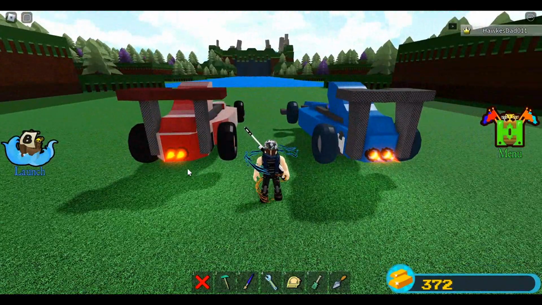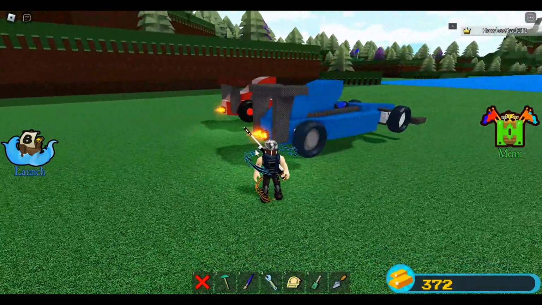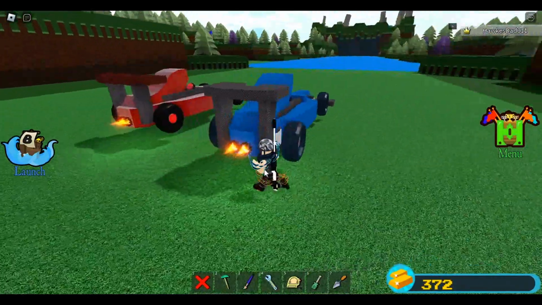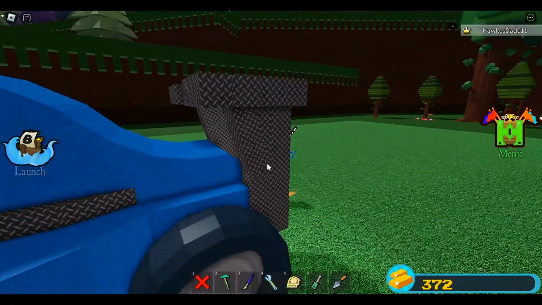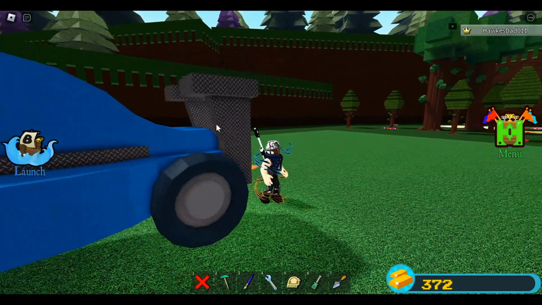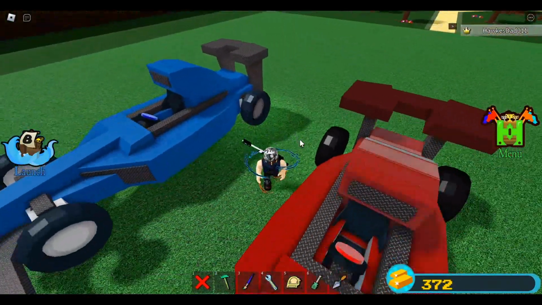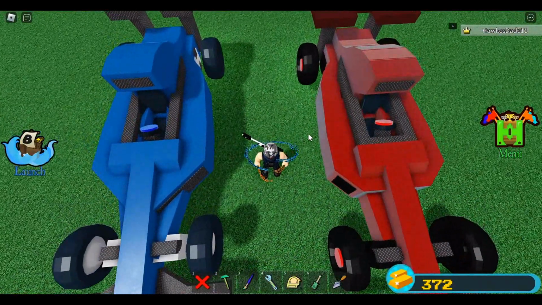Added some exhaust too. So yes, these are just torches, but it adds great details because later you will see it will create some fire trails. And yes, for this blue F1 car, I added some slopes on its spoilers, and look at this also here, so that they will have some difference.